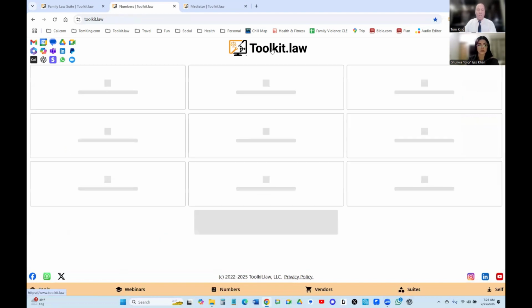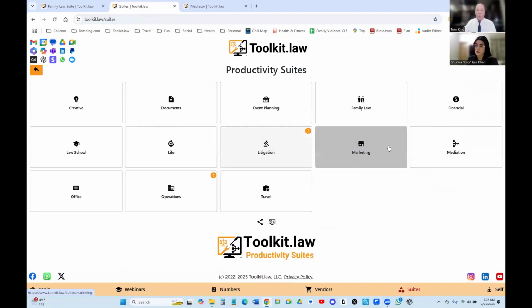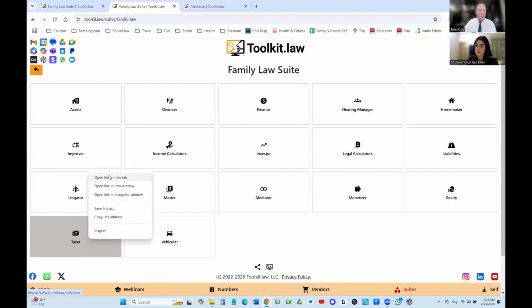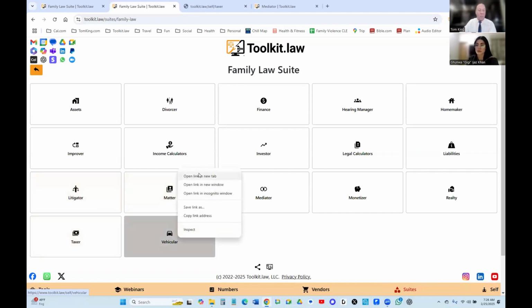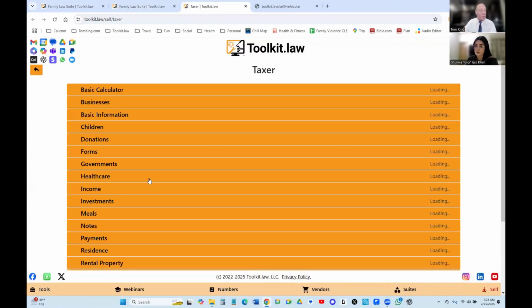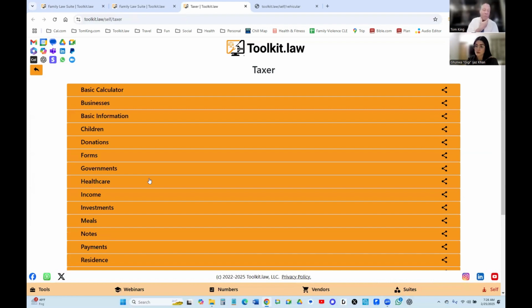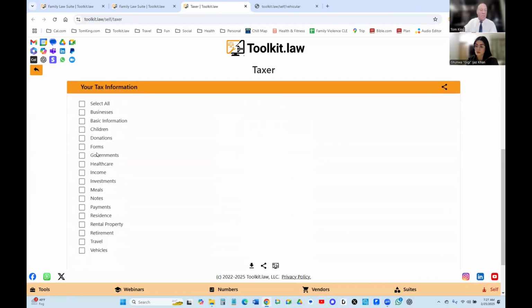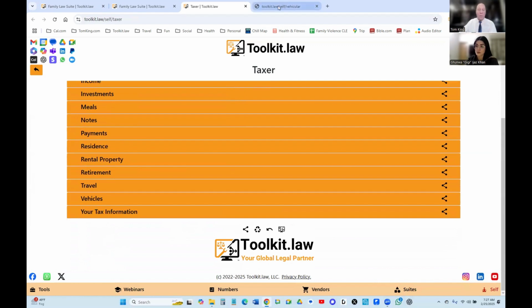Okay. Once again, we're going to the suites. We're going to the Family Law Suite, and we're going to our last two. One might be if you have to prepare taxes, and the other one is if you have to organize and show vehicles. So here on our taxer page, you can organize information to help you prepare for your taxes. Okay. And then you can print all of these and give it to the individual or the firm that prepares your taxes. It's what I use to prepare my taxes.